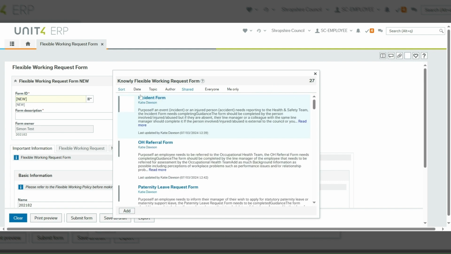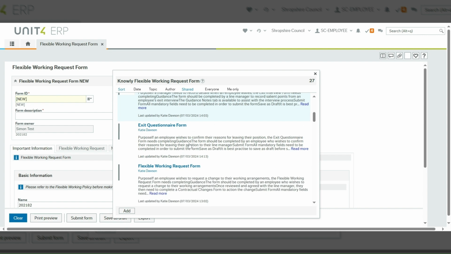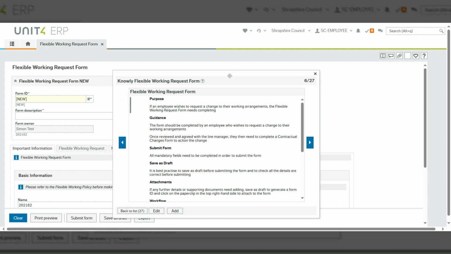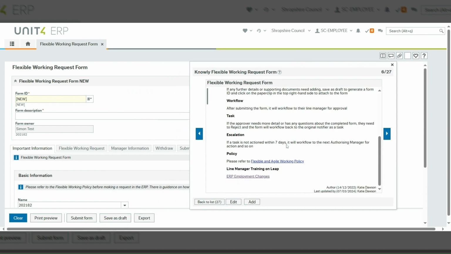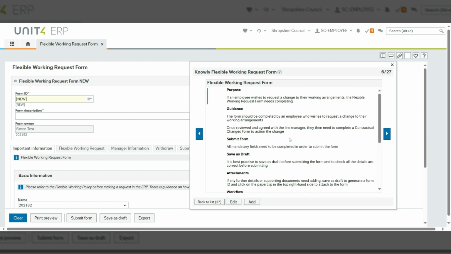You can then go into whichever form it relates to. You may need to put it into alphabetical order by clicking on Topic to find the form you need. Click into it, and this can stay open whilst you are completing the form.